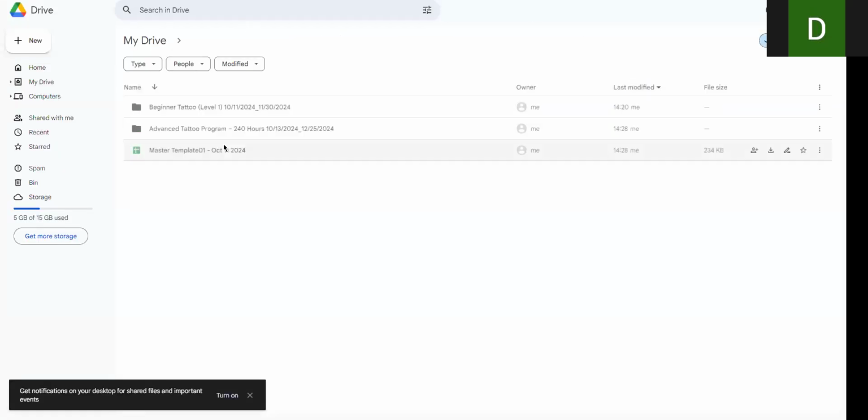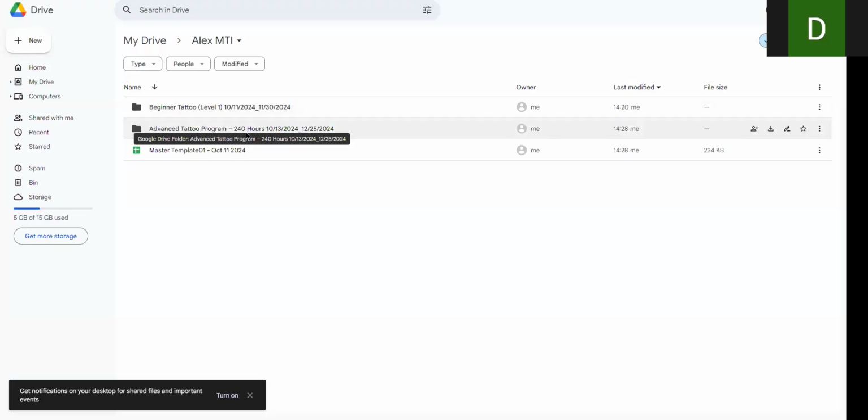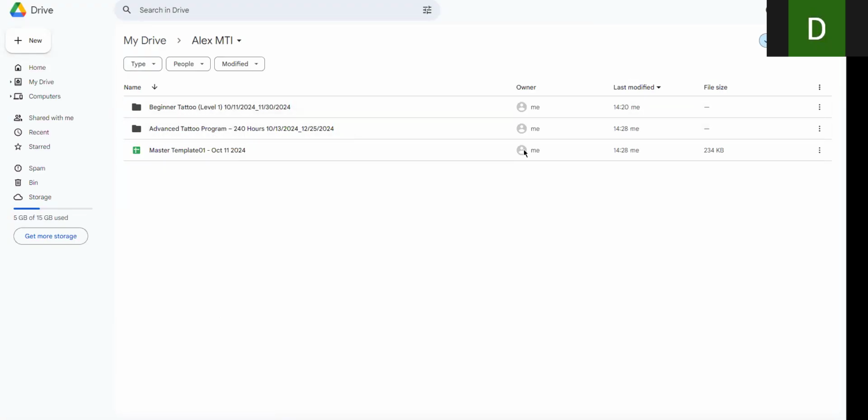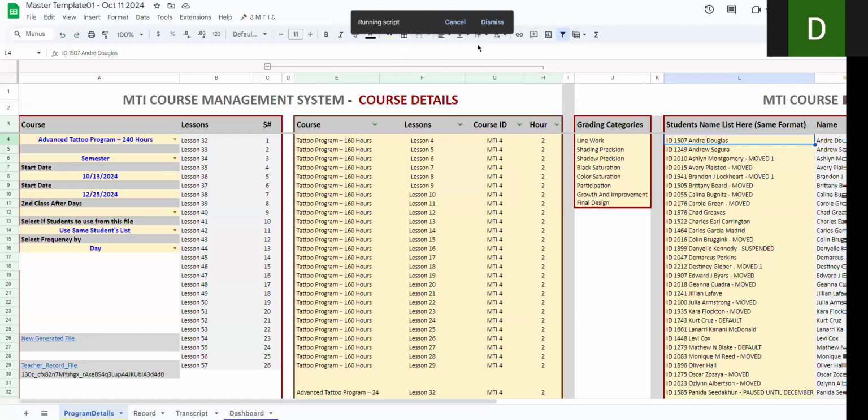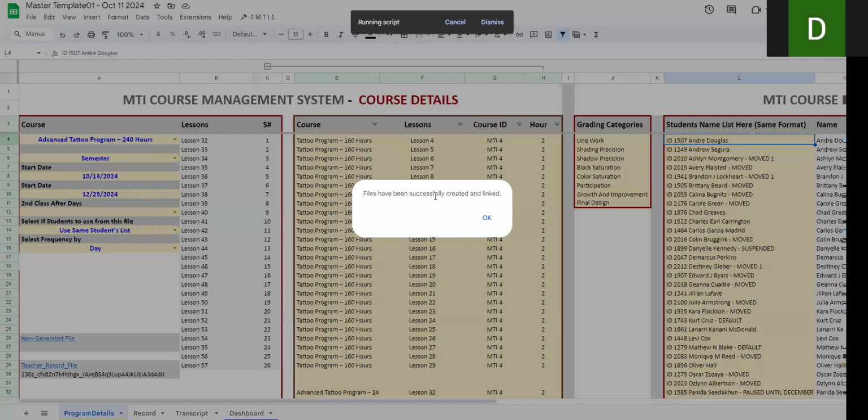and here you will see a new course has been created, the other one, advanced program, and it's currently running. It is currently running the script. Let's hold for a while. Once the files are created, you will get a pop-up confirmation message that a new course has been created. You can see the file has been successfully created.